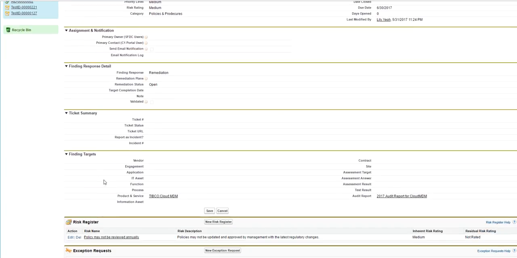Okay. And on the finding here, notice that this finding is tied to your audit report. But what you also want to do is tie this finding to the object, the asset that you are auditing. So in this case, we're auditing a product and service called Cloud MDM. You don't have to tie test results on the compliance side because that is already addressed in your audit results.